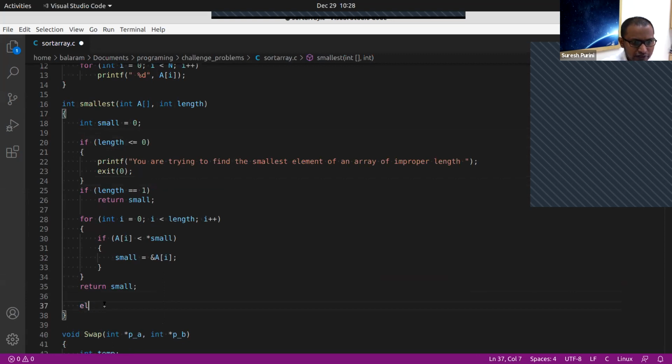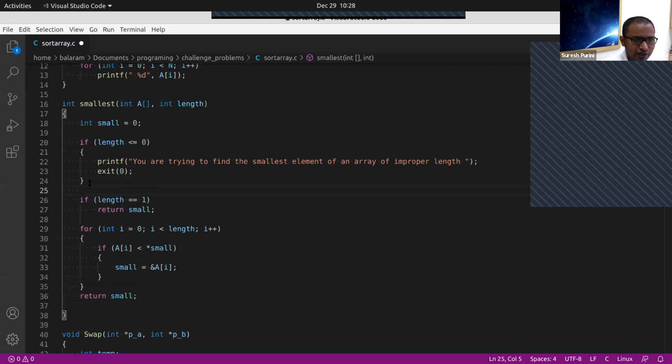Yeah, remove the else. After line number 24, you press an enter key, you give space, good. So if length is less than or equal to 0, yeah, so we give this message. If length is equal to 1, great. So now let's do this.